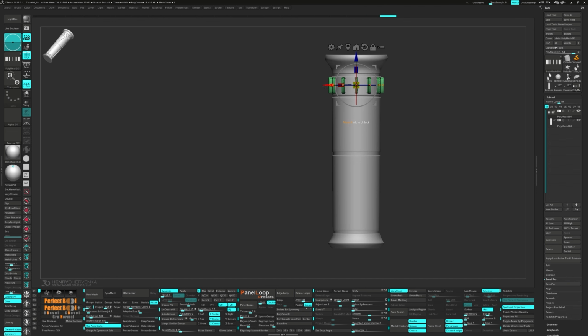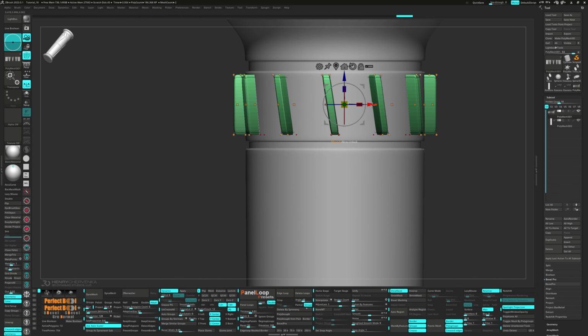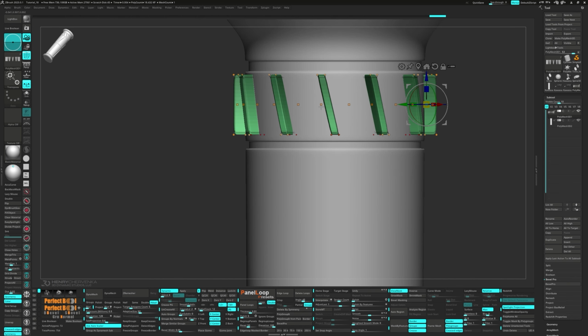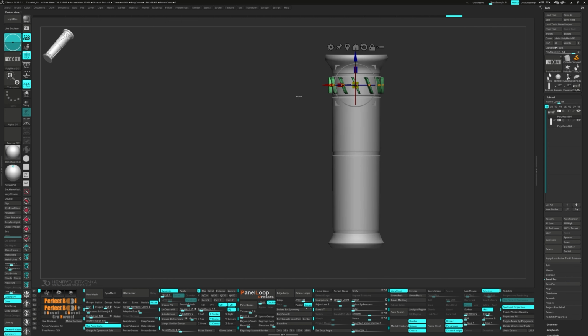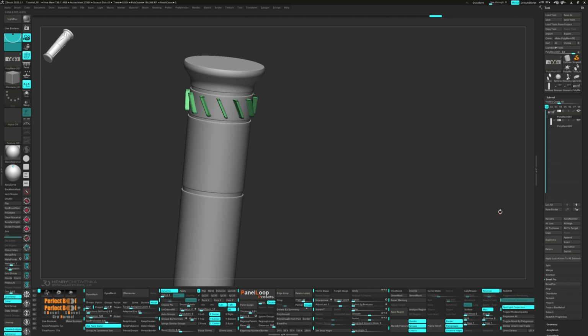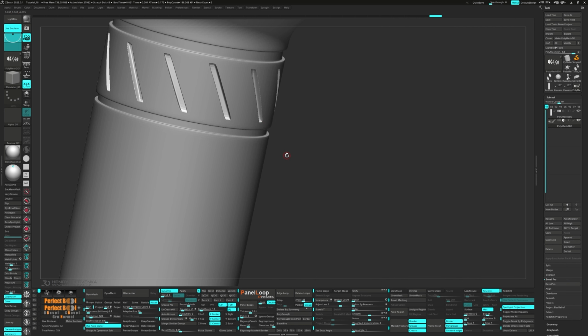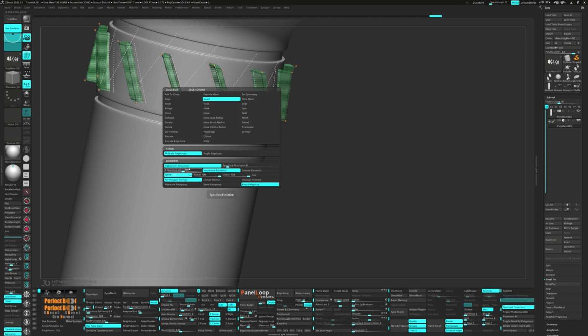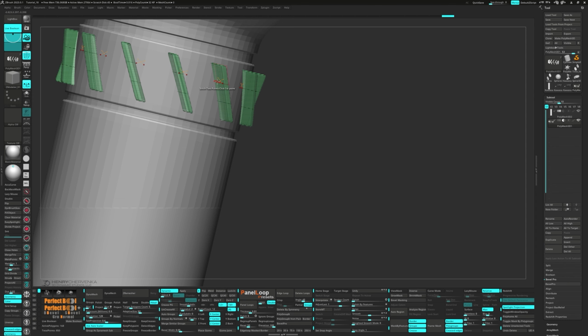Unmask the top and nudge it in a bit. Invert the mask and move it in the opposite direction. Then let's lower the subtool and choose the subtractive icon. Go ahead and activate the live Boolean feature. We can also add a couple of supporting loops for good measure.